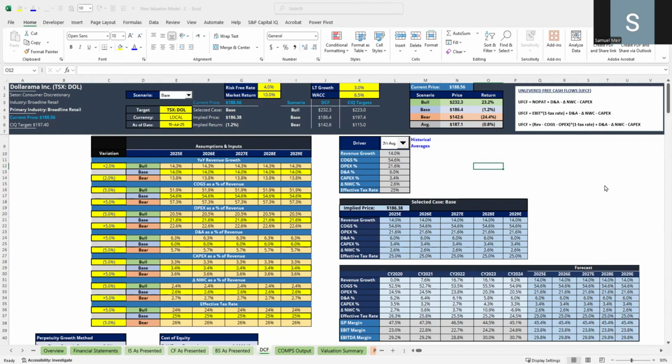Here's our automated DCF. Let's start with our control panel at the top. Right now, our target company is set to Dollarama, and we have a few inputs here where we can set our discount rate assumptions. These can either be manually entered, pulled from Capital IQ, or calculated separately in a different sheet and linked in. We also have an automated summary that shows the implied prices calculated by the model, as well as Capital IQ's price targets, labeled here as CIQ targets.